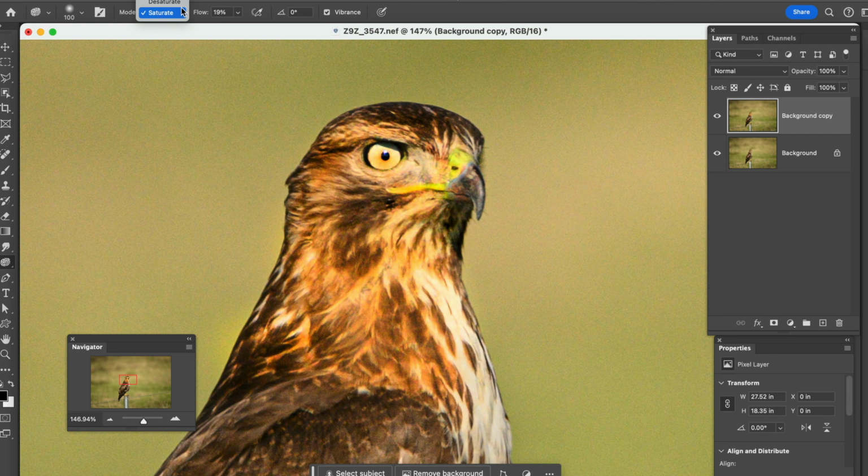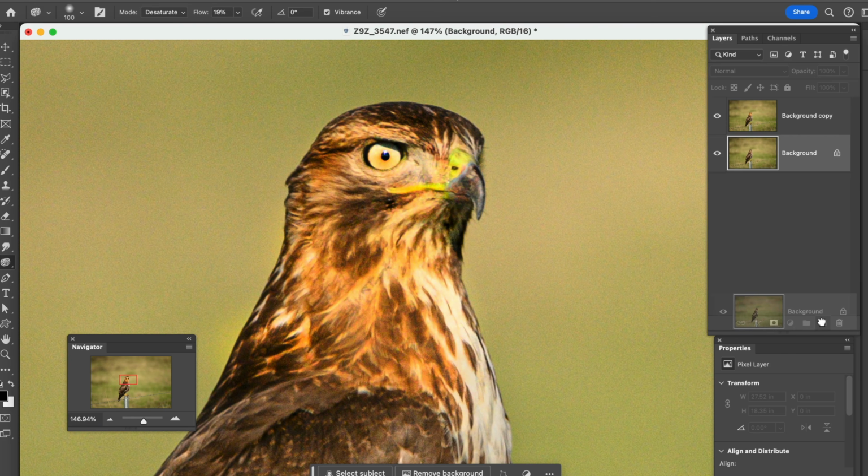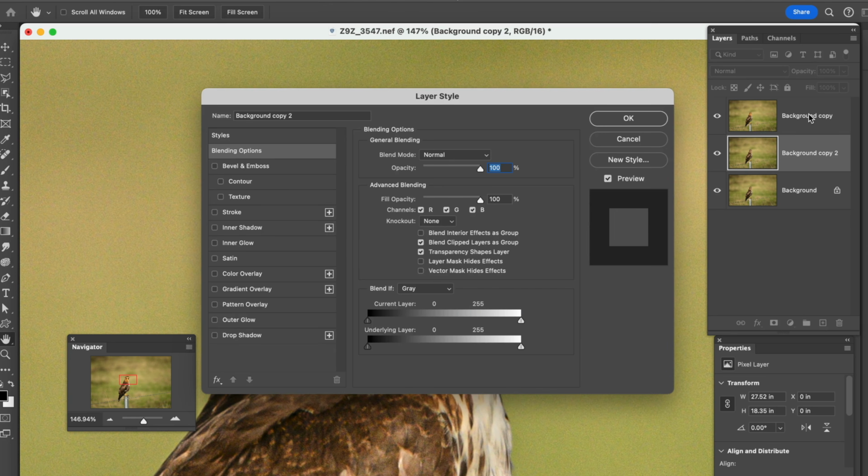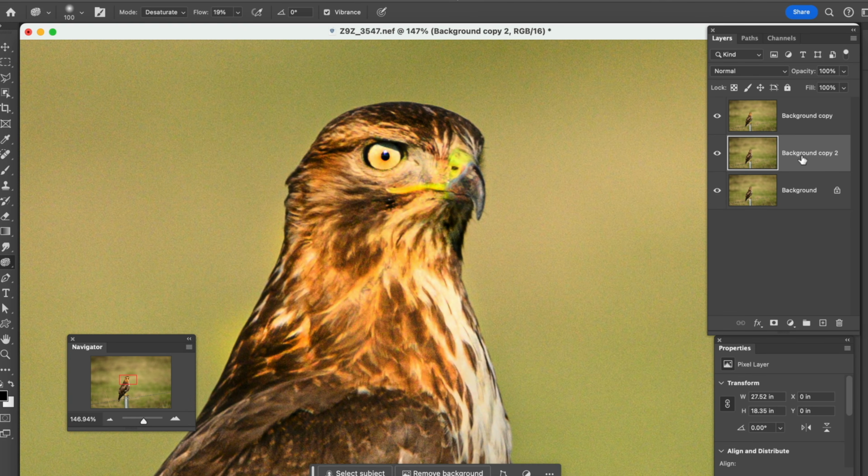So the opposite of that is the desaturate. So if we want to desaturate something, let's go ahead and make a new layer. Bring that up to the top of our layer stack. And now we're starting from scratch again. Now desaturate will do just the opposite. It will take away color. If you do it enough, you're going to turn this into a black and white image.